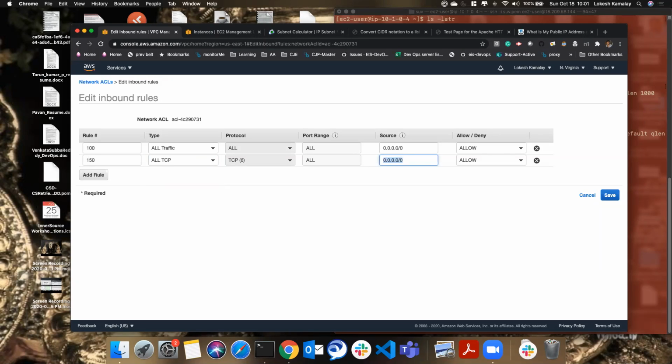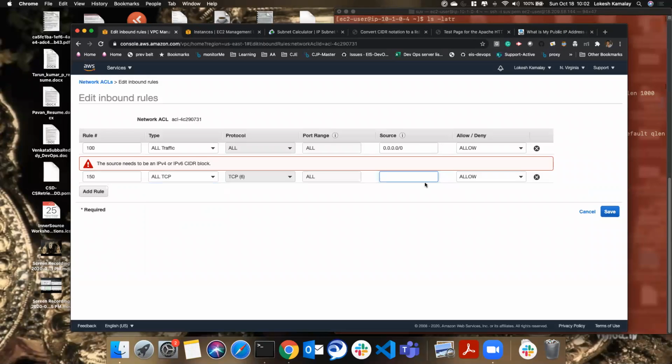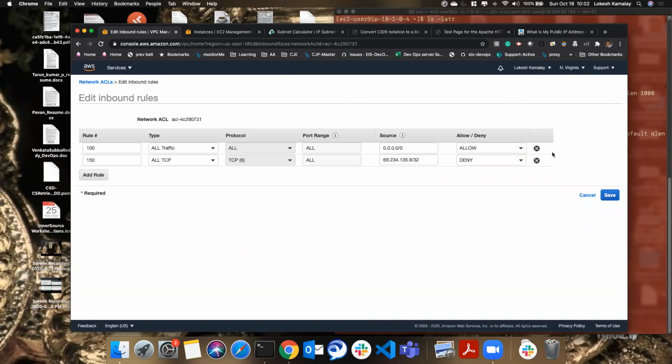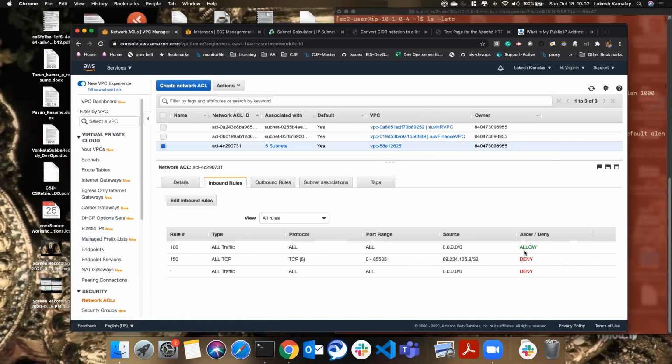So now let me choose my IP. We usually get my IP here. This is my IP. I hope this will allow me to paste. Now I said deny, don't allow that guy. It says IPv4 CIDR block we need to provide. Just adding and save. So now you see I have added the rule 150. All the traffic from this IP address, this source, should be denied.